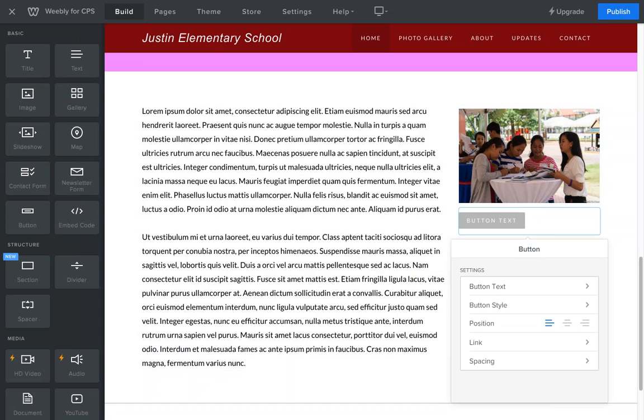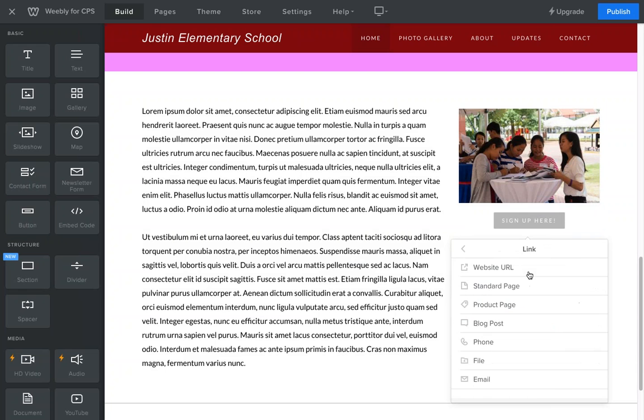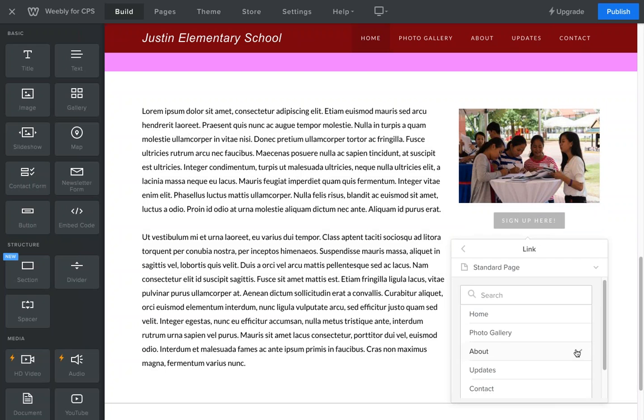Maybe there was a call to action. So I can choose the center of the button, and we can add a sign up here. And then I can link this button to a different page of my site. I can also link it to a totally different website if you had some sign up form through a third party, or I can link it to a standard page of my site. So I don't really have like a sign up form.